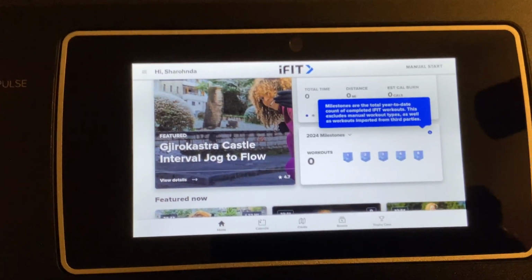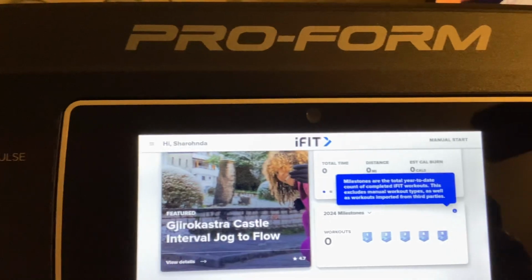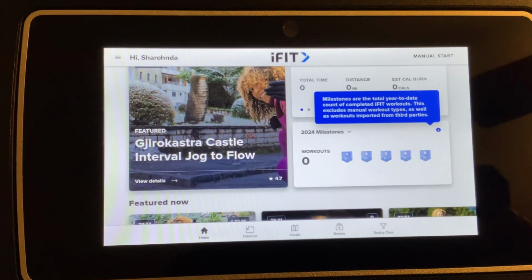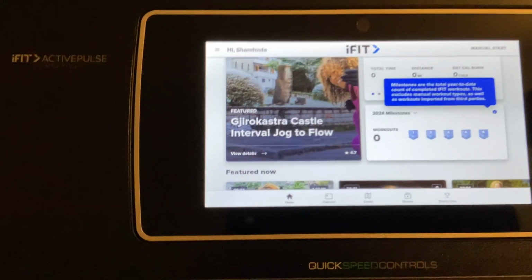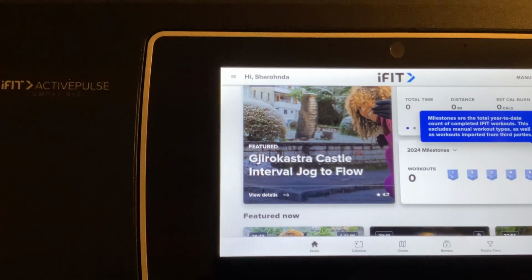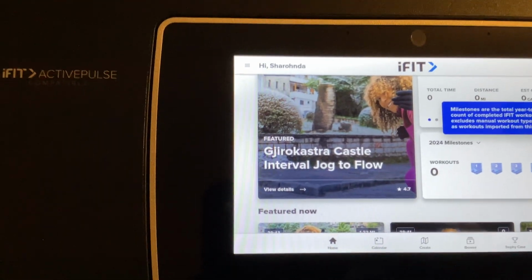Okay, so if you have a Proform treadmill with the iFit program that really isn't worth it, I'm going to show you how to get into privilege mode so you can add and sideload apps of your choice.